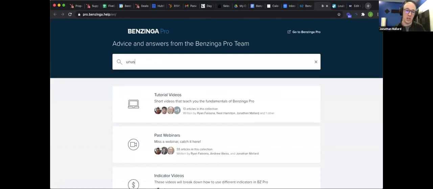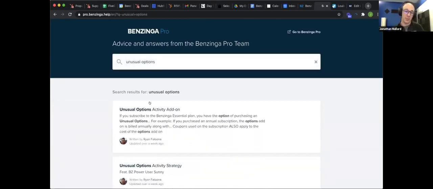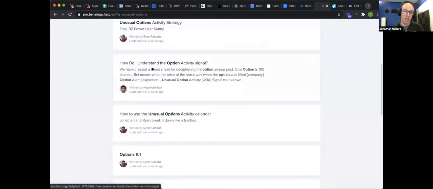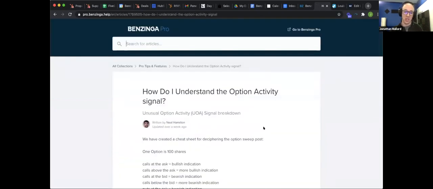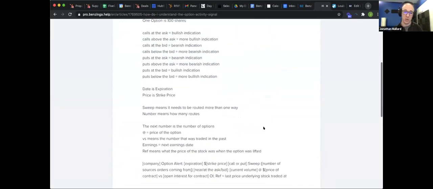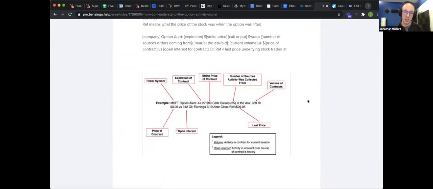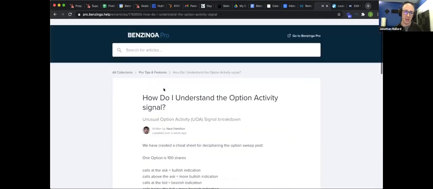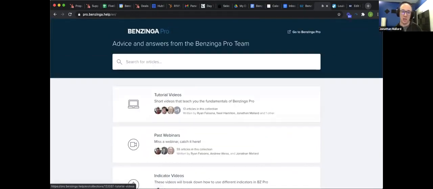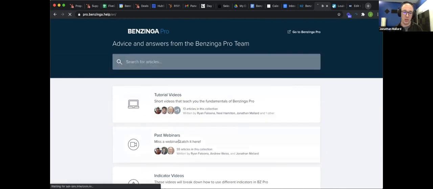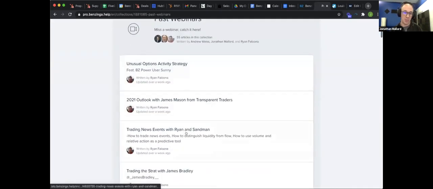You can just type in unusual options or just options. And you can see, how do I understand the option activity signal? So it tells you what's bullish, what's bearish, and then a nice little breakdown of each part of that signal. And by the way, on our help site, we've got a ton of tutorial videos, past webinars. In fact, I think from last Friday, we've got a full hour on how one of our users takes advantage of those unusual options.